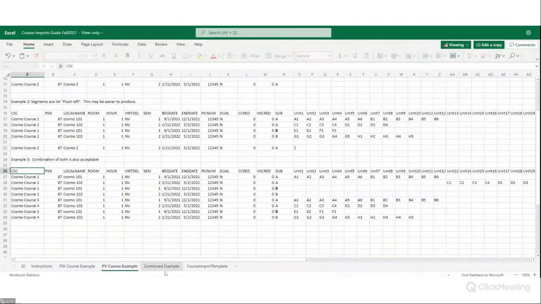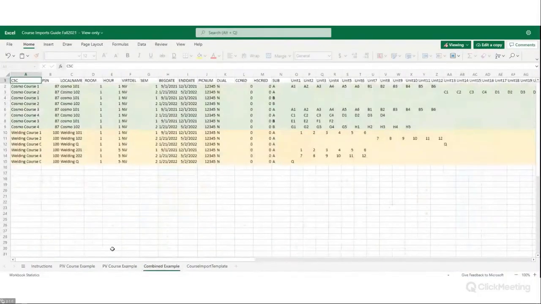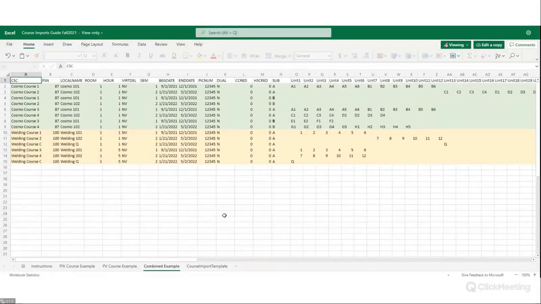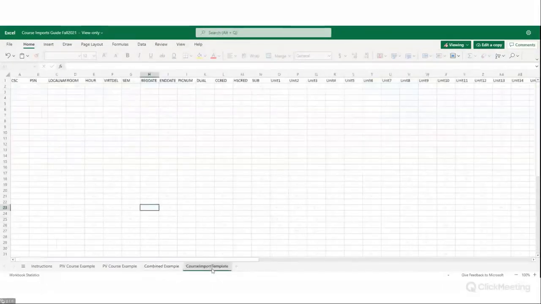The import templates can use both Perkins 4 and Perkins 5. So if you want to combine Perkins 4 courses and Perkins 5 in your import, you can do that. And this is an example of that. So it shows both the segments and the competencies for the courses. And then this here is the actual template.